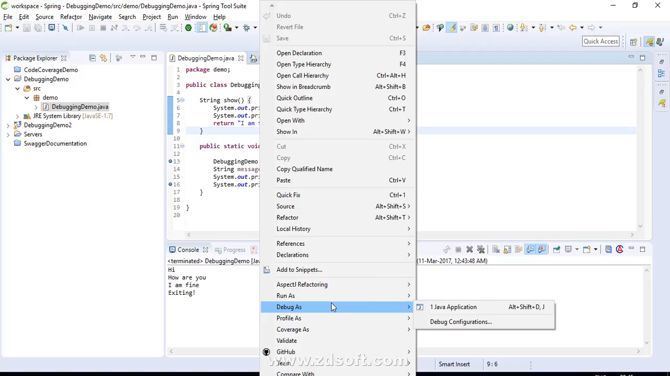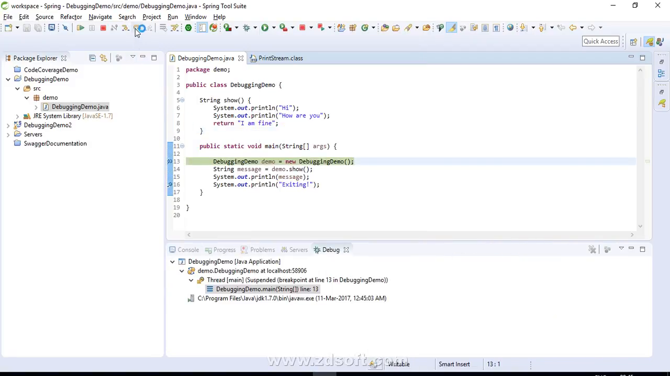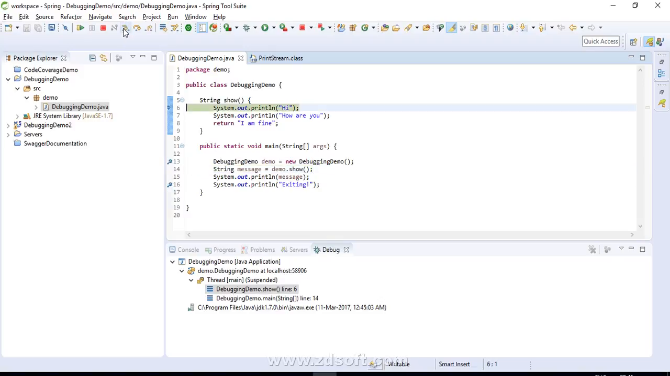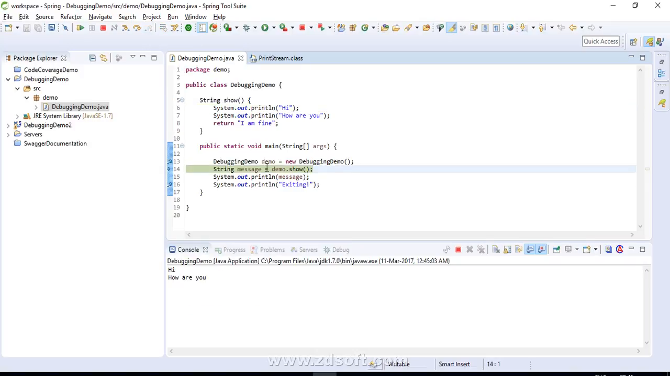Now step return, let's do step return as well. Let's first try to go inside because this button is not yet highlighted. Let's do a step into. Now you see this is highlighted, and step return. Now what step return is going to do, it is going to execute your method, and whatever your method is returning, that would be returned, and it is going to take you back. Demo.show is now returned, and in your message line, this is the value which is returned from the show method, that is going to be assigned to your variable message. So that is step return: basically execute that method completely and then return the flow back.